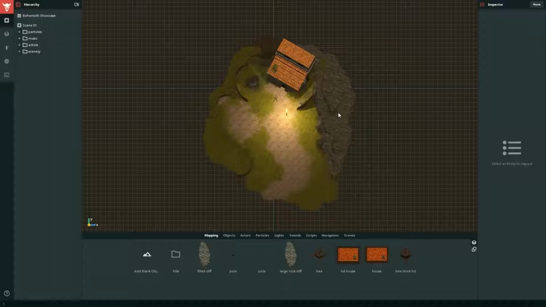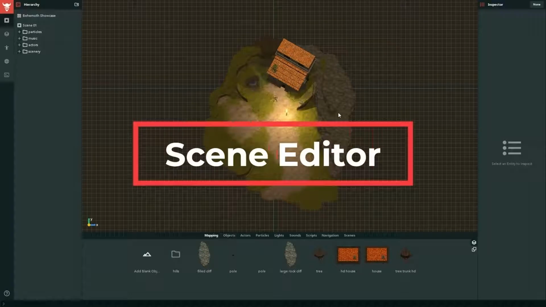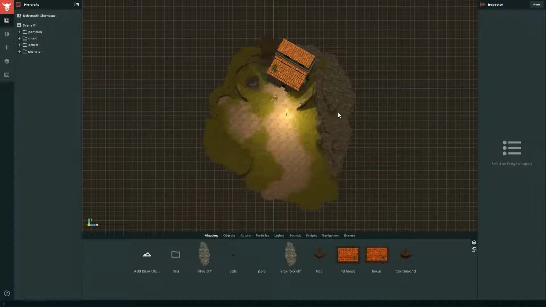In this first tutorial, we're going to talk about the scene editor. The scene editor is the tool that you're going to be spending most of your time working with. It's the screen that you're going to be using to create the maps for your game.